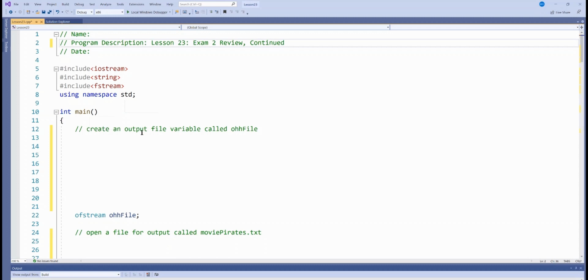Then it says create an output file variable called ofile. Think about it. What would it look like? Okay, how would you do that? Well, I already have it up here. I just put it way down so that you wouldn't immediately look for the answer.